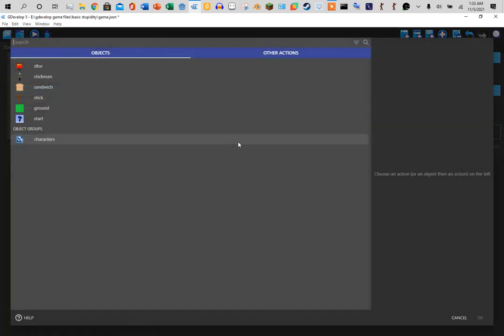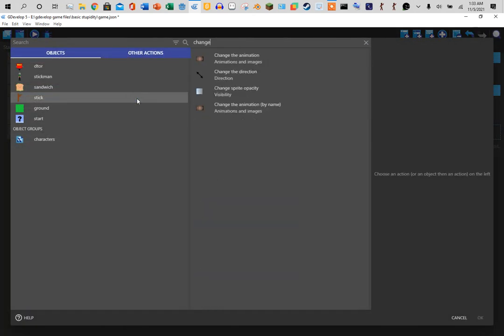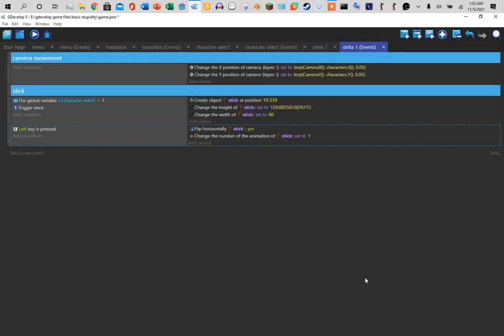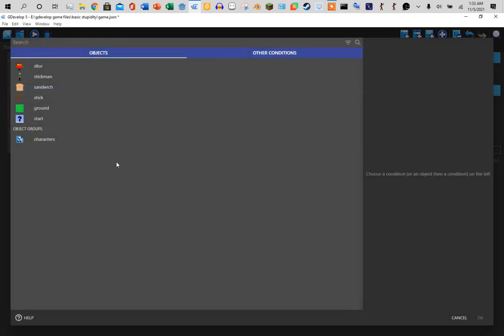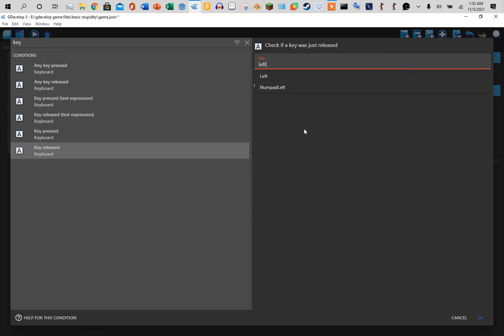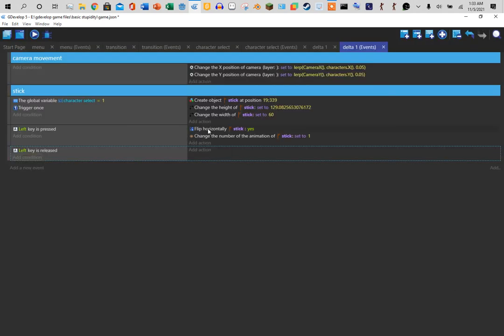And we want to play animation. Change animation, set to 1. Animation in computer language, they always start with 0. So 0 would be the first animation, walking would be your second animation. So we will also want to say key release. I'm gonna say left. At least I hope I'm doing this right. We want to change the animation back to 0. So let's test this out.